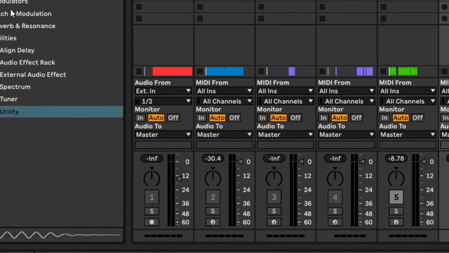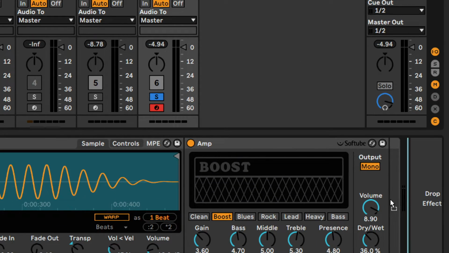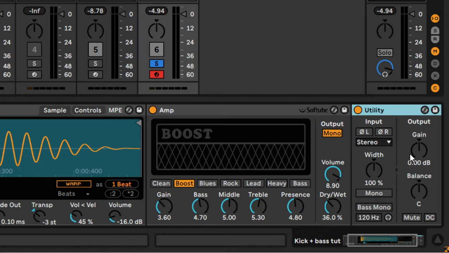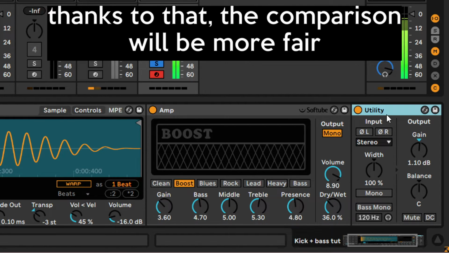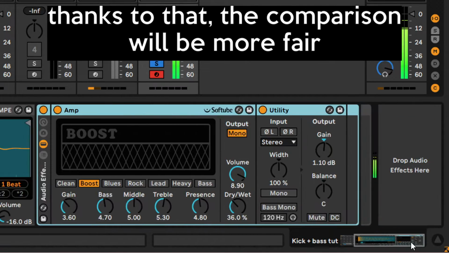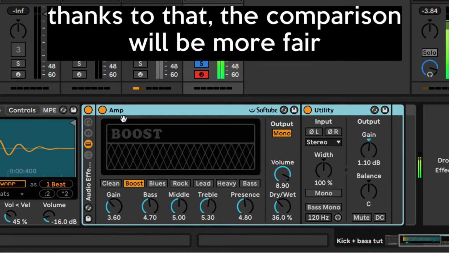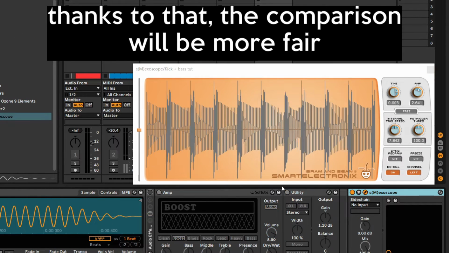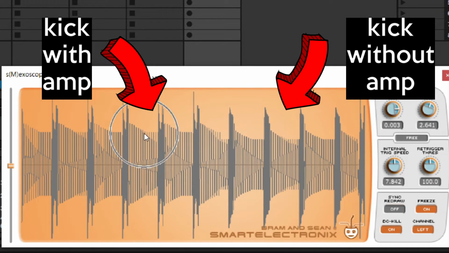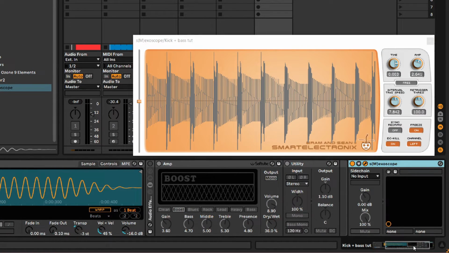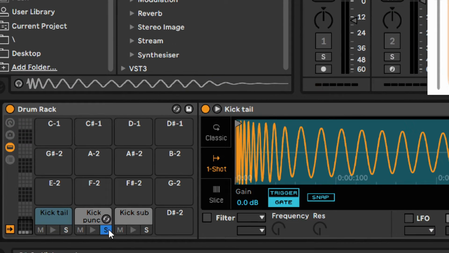The Amp is set up, so before comparing the kick drum with and without it, I will use Utility to compensate the difference in average volume of this kick. By observing the kick through an oscilloscope, we see that with the distortion the volume is more constant. However, the kick loses some punch as well. That's the result of dynamic range reduction caused by distortion. That's why it's so important to pick a punchy kick sample for our kick punch sound, as nearly all the dynamics and punch for the final kick sound will come from this sample.